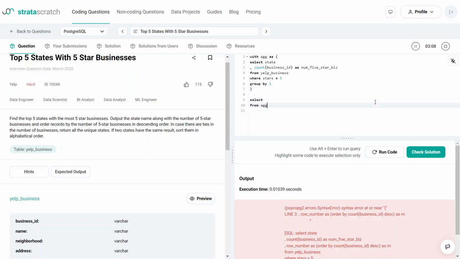All right, so now what we want to do is, we have the states along with the number of 5-star businesses in each state. Now we need to rank those states. Star biz, and then now let's do our window function. And we're going to order it by the number of 5-star businesses, and we'll sort this descending because the states with the largest number of 5-star businesses should be ranked at number 1.